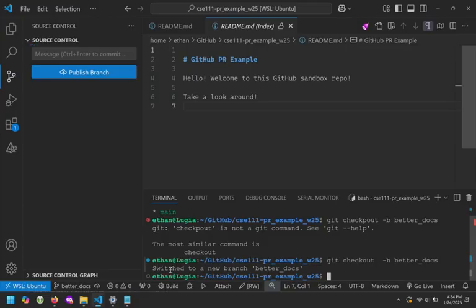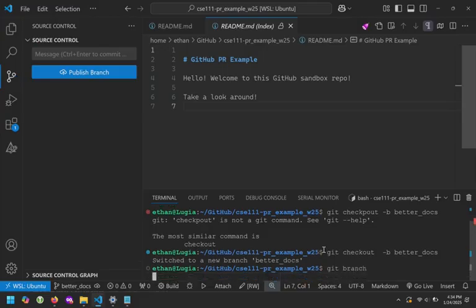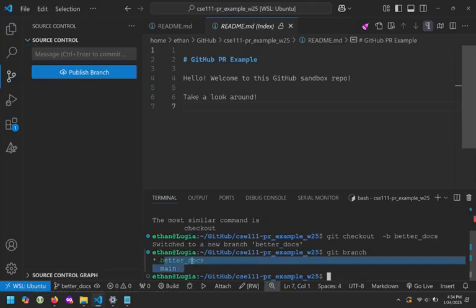So cool, so now it says switch to a new branch, better docs. Now if I do git branch, you can see I have two branches, but better docs is exactly the same as my main branch. I made a new branch off of my main branch. So if I now made a change to main, then my better docs branch will not be affected. In fact, maybe let's do that.